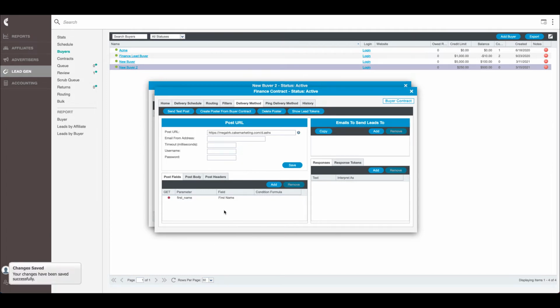So what we've done here is essentially we've mapped first name from Cake leads, and we're going to be posting the lead to our buyer with first_name. So that is an example of how we're going to go ahead and map all of our leads. Now, the default behavior here is that we are sending these leads as a post.